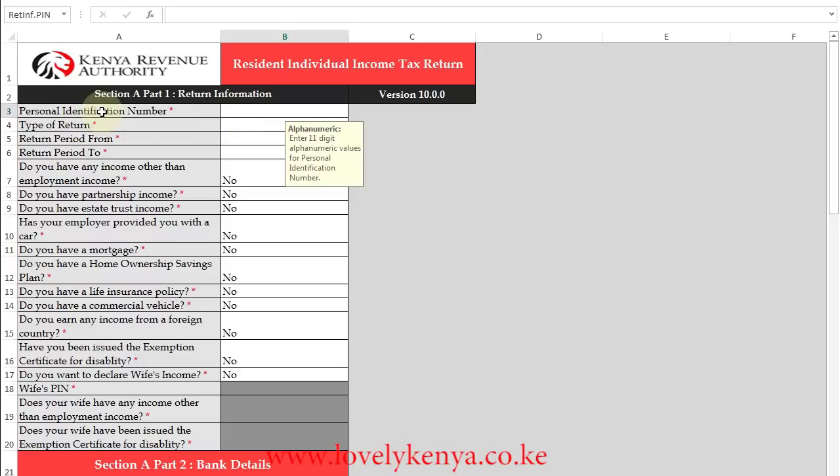So the first field will be Personal Identification Number, which will be typed in here. So I will type my KRA PIN number. Then below it, you will select the type of return. There will be a drop down, so you'll select Original.